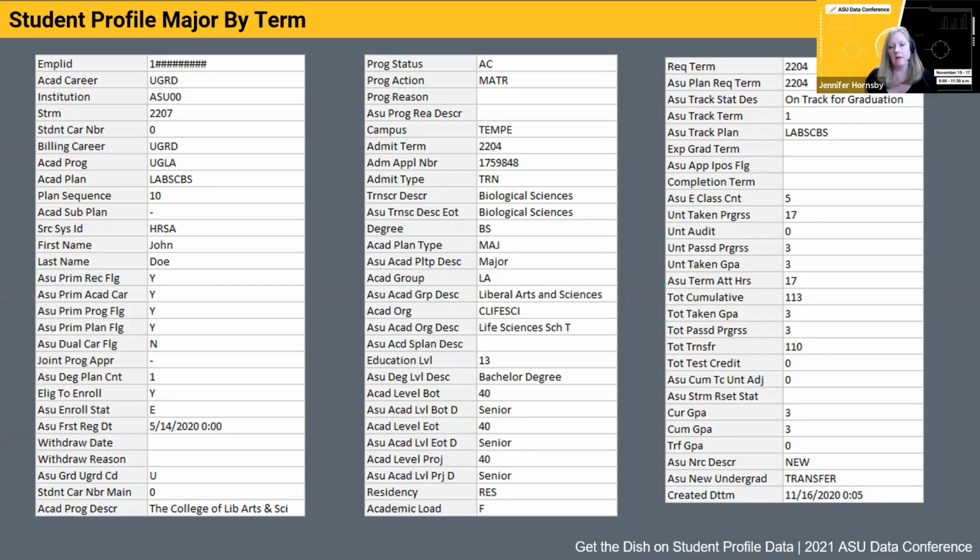Here's a view of all of the fields for a particular student from fall of 2007. You can see some of the descriptions are in here, but most of these fields are codes. And this is the first table. This is the student profile major by term. You can see it has information about their major, their enrollment status, their term statistics, and their GPA.